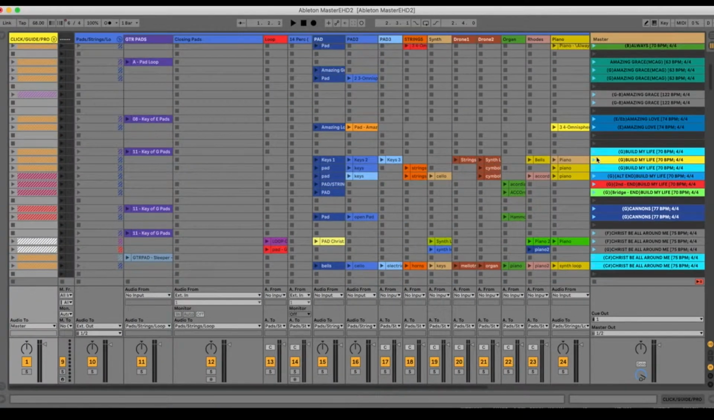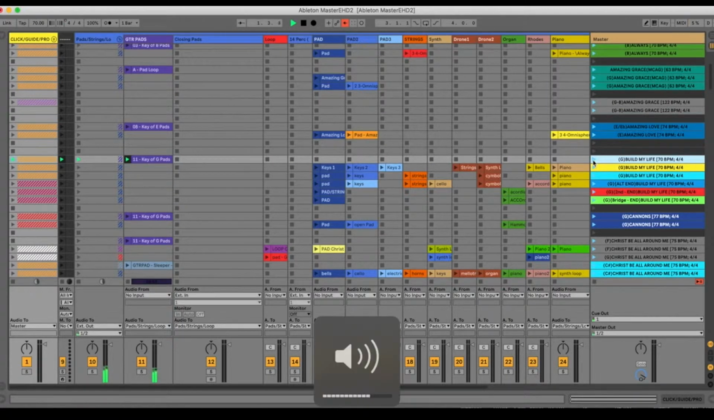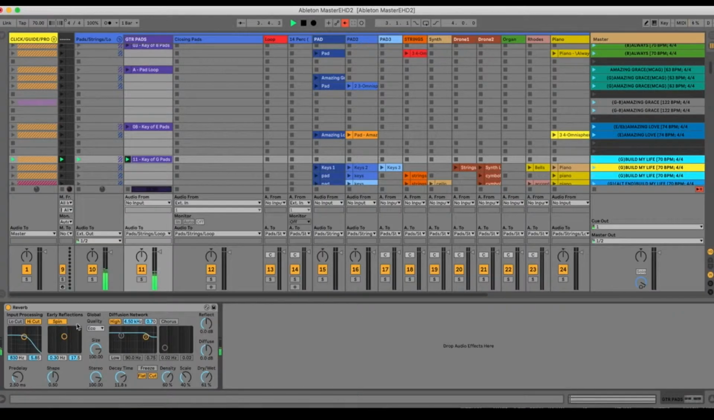Just for instance, if we do Build My Life, I have a couple different versions here that I put together. But if I'm starting the service with the gathering with Build My Life, I would open up with this pre-pad here that would come in. But what's cool about this is that this pad, I have this reverb on it, so it will decay really, really well. So when I end the song, that pad will just fade off. And so that is huge for us because I don't have that coming from another instrument.